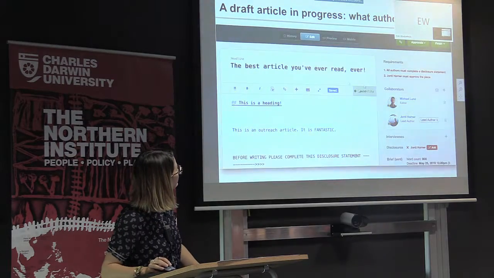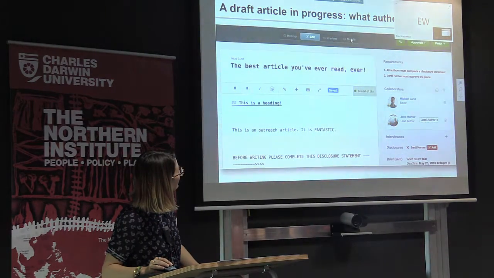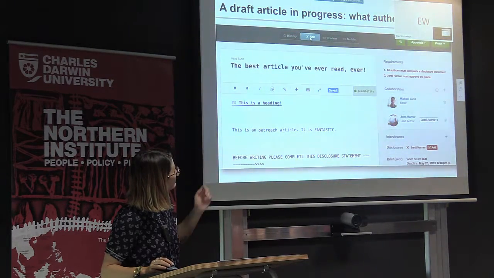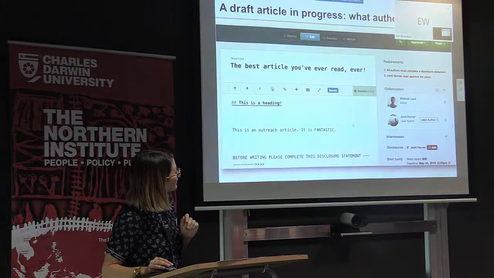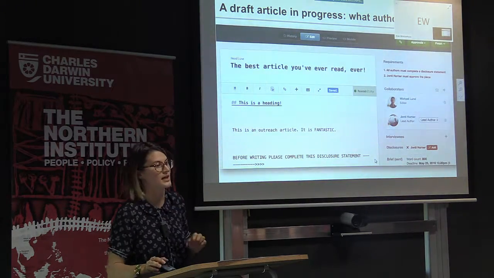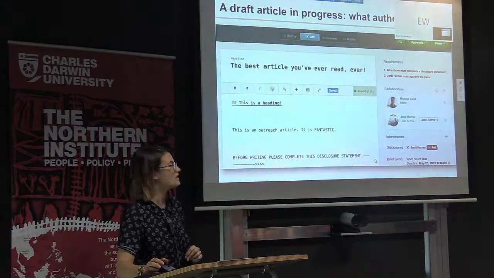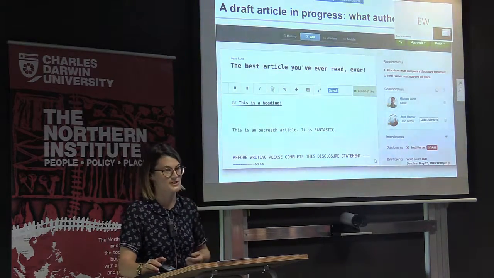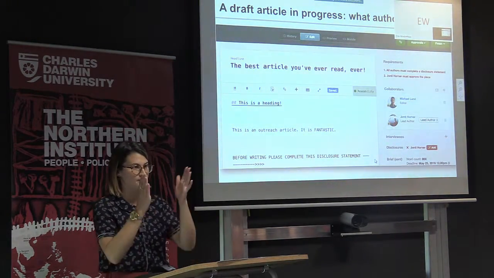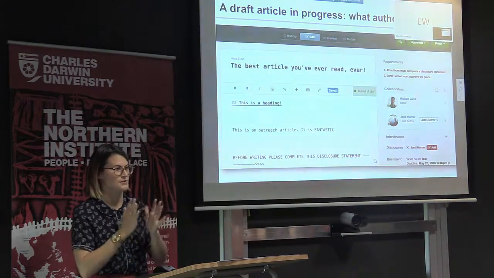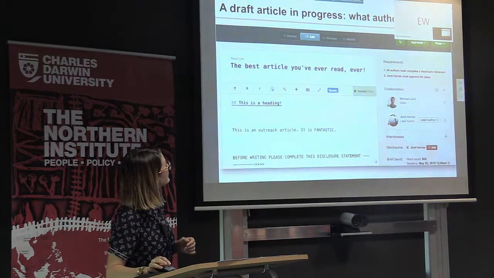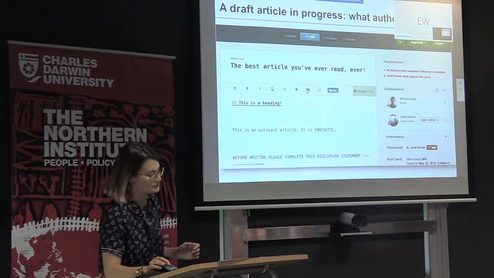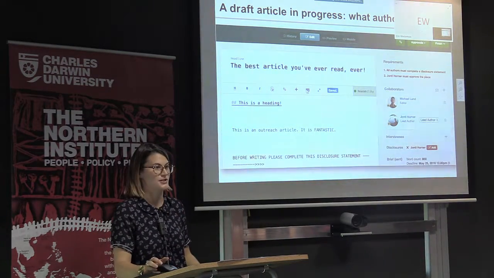At the top you can see four tabs here: history, edit, preview and mobile. When you click on edit, that's where you actually write the piece. When you click on preview, that will show you what the article will look like when it's published. If you click on mobile, that will show you what the article will look like if someone reads your piece on mobile. Sometimes the format changes slightly so it fits onto a smaller screen. And if you click on history, that will show you any changes that you've made.